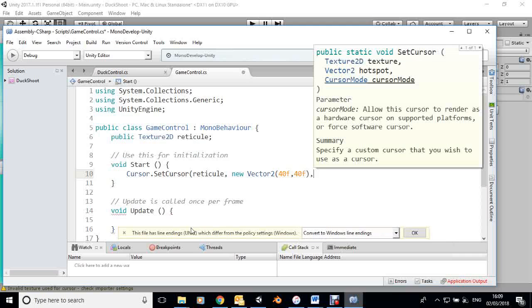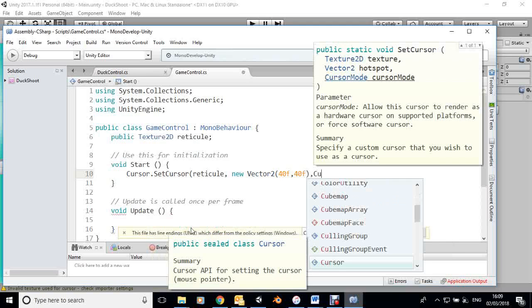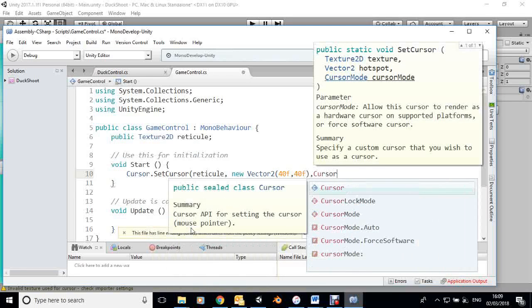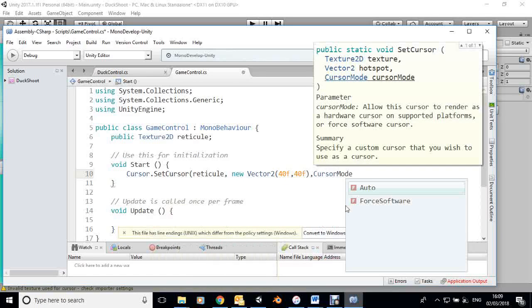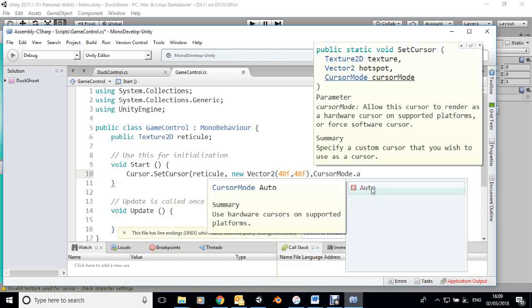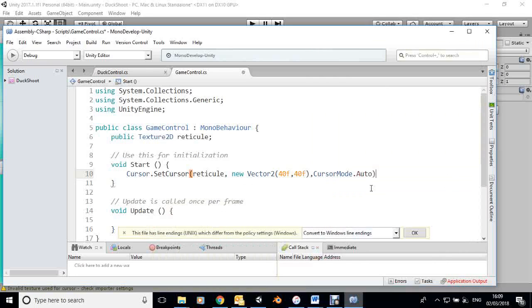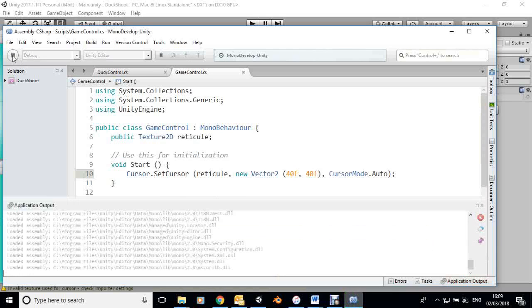And the other thing it wants is the cursor mode, which is just going to be auto. Right. We're going to do a lot more with this game controller, of course, but that should be enough to set it up as the reticule. So just check the code, and that also saves it, remember, and that's fine.